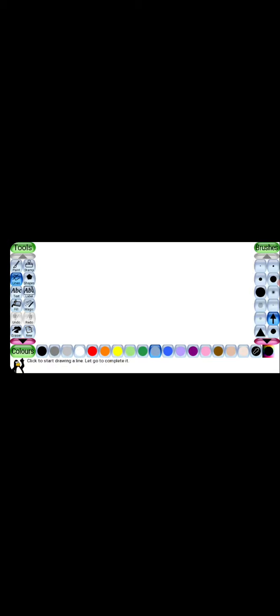We can draw anything. Now I am showing you how to use the line tool. Just select the line tool from your toolbar, then select your size from brush size, then choose your color, whatever you want, and hold the mouse button and draw. Release the mouse button when your line is done.